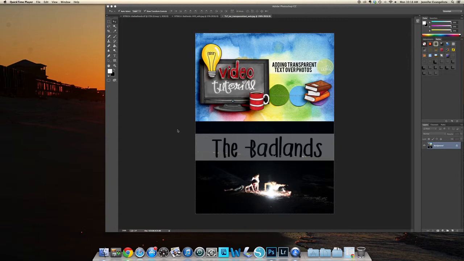This one's on adding transparent text over photos, or adding a transparency with text cut out of it, or, I don't know, whatever you want to call it. But it's just a little text technique, say that 10 times fast, to add a little pizzazz to your photos, either for posting on social media, or for scrapping, or for your Project Life.